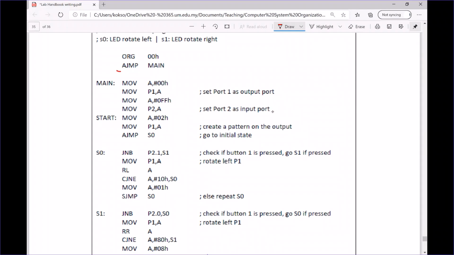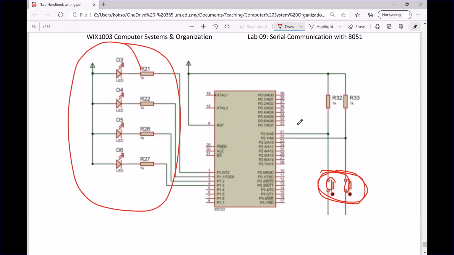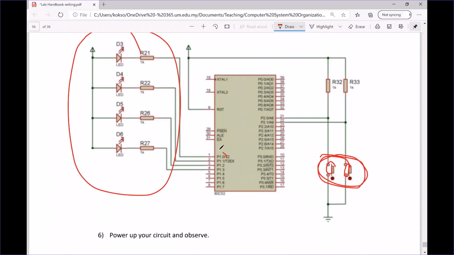So this is the coding. The same thing, start with the main. Then we set port 1 as an output, port 2 as an input as usual. Then start the program by using the number 02 and put it into your port 1. Okay, so I put 02 into my port 1, which means I'm displaying on port 1 that is connected to the LED. So I put 02 here.